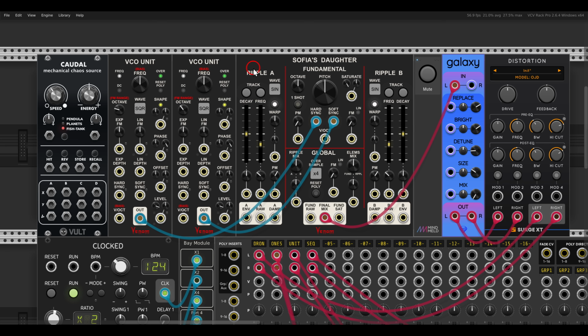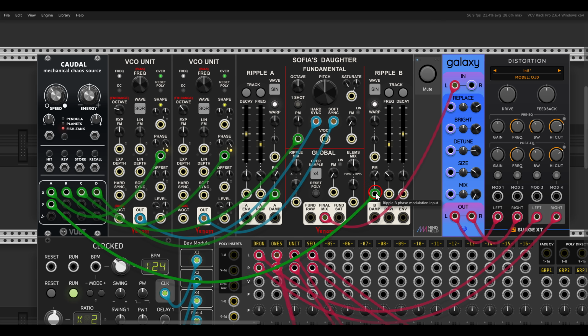Now I can add some modulation. So for example, I can modulate the phase of the VCO units. Again, I have here Caudal for smooth random modulation. I can modulate the phase of Sofia, so the fundamental, and also the ripple elements. Right, I can modulate also the frequency of Sofia via the FM input, and also the frequency ratio separately with different modulation sources of both ripples.